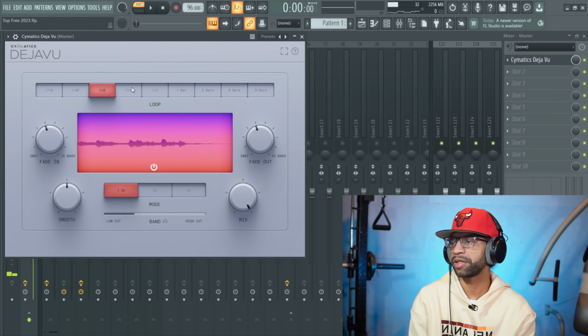Now we can mess with different things like the time signature and the speed of the halftime. So right here, we can make it go a little slower. This is the more traditional halftime.